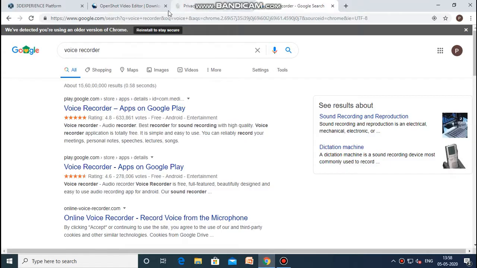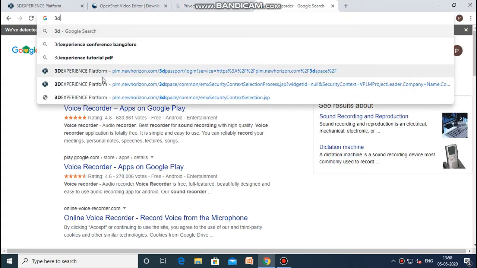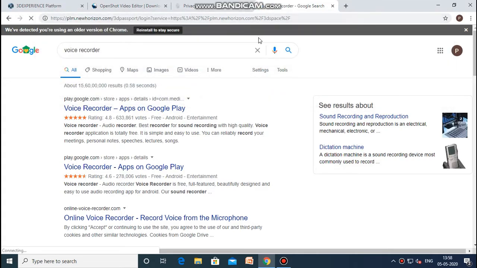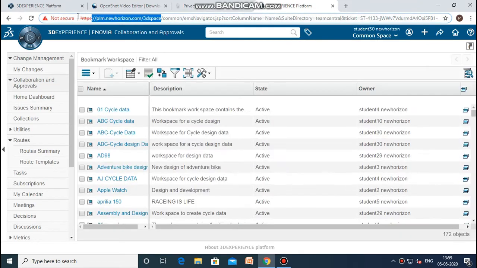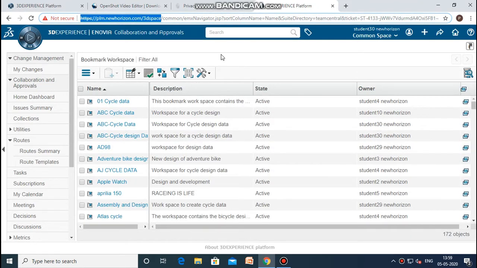Hello everyone, in this video I'm going to give you a brief introduction to 3D experience software by Innovia, and this is opened from the website plm.newhorizon.com/3dspace. When you open it, this is the GUI of the 3D experience software, where you can see many toolbar options at the top, and these are the existing projects.